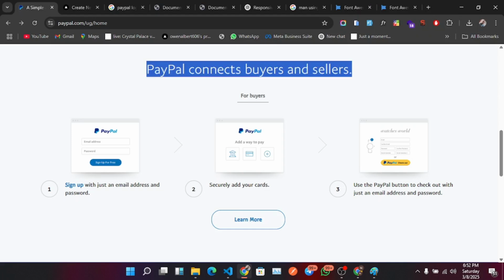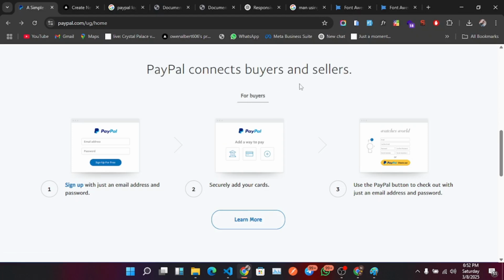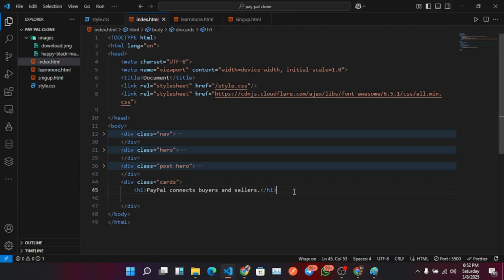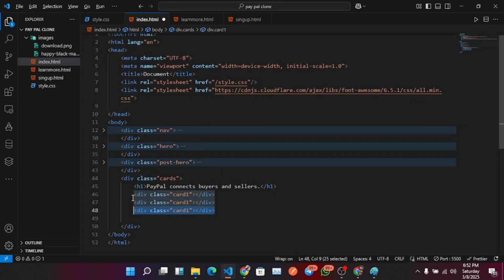And then we do have these buyers. I won't put that. I will just proceed direct to the cards. We have 1 2 3 cards. So we shall say we have 3 cards. I will say this is card 1, and I will duplicate this. I highlight, I press shift and alt, I use the arrow down.